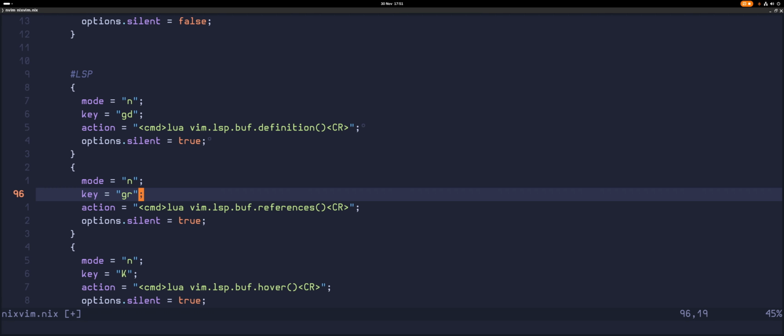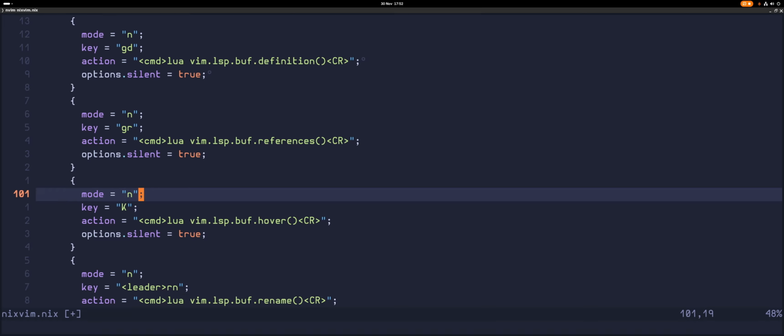Then we have GR. GR lists the references of the symbol under the cursor, the attribute, the variable, or whatever. And then we have big K. And the uppercase K shows you the docs. So if there's a comment above a function or something, you can see the description of it, or similar things, depending on what you're hovering.